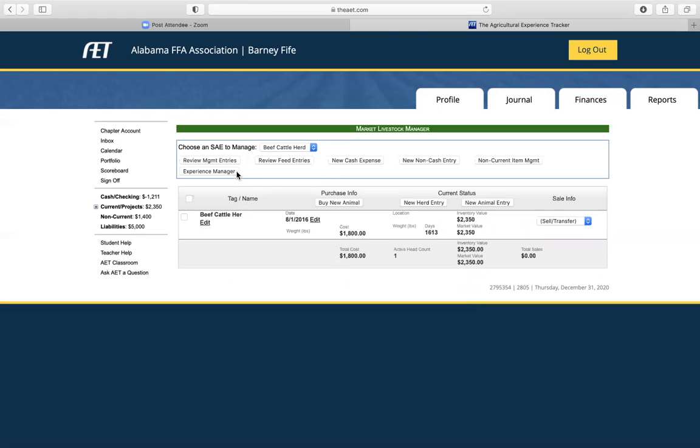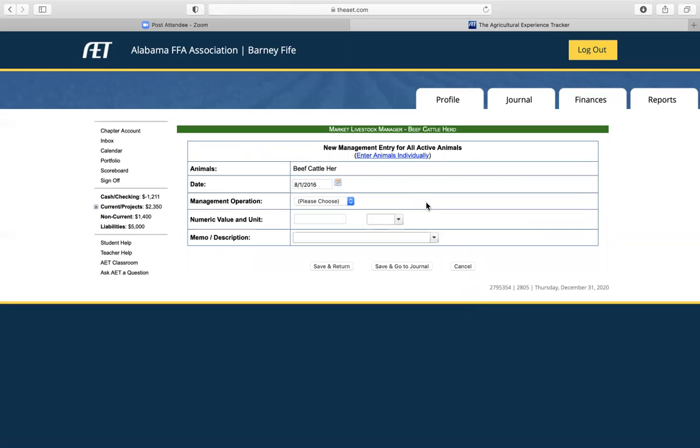Or new, down second row there, down new under current status, because this animal is now in your current inventory. So this is what you're putting in there. The numeric value in the unit, and a memo. You can click down and it's got a pull down bar on there. I don't know if there's anything on that one or not because you don't have anything else in there. Numeric value in units, your management operation. Go ahead and choose your management operation there. So this is what you're doing.